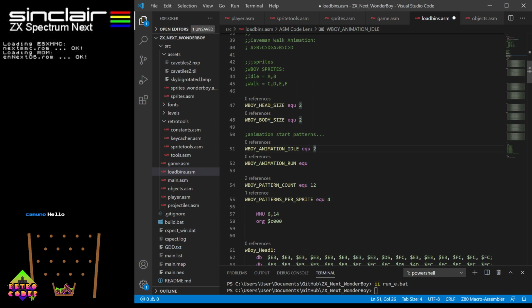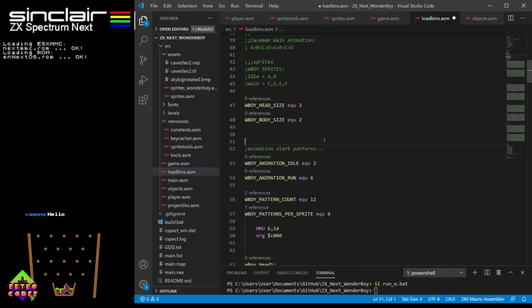So my maths is absolutely awful, but basically idle starts at 2. The next frame starts 4, 5. So this will be 6. Of course, they're all 2 in size. There's 4 of them. I guess we really need the frame counts for each one as well.